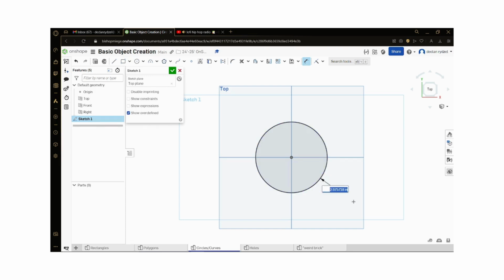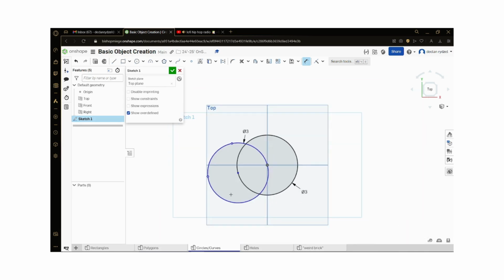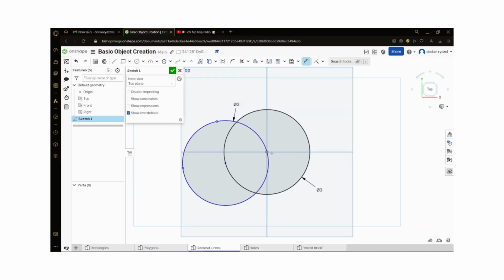And then we can dimension that. And then you also have the 3-point circle, which is where you click on an edge point, and then it drags it out, and you click again, and then you make three points. And we go 3 with that again. And see, look at that, 1, 2, 3 points on the circle right there.